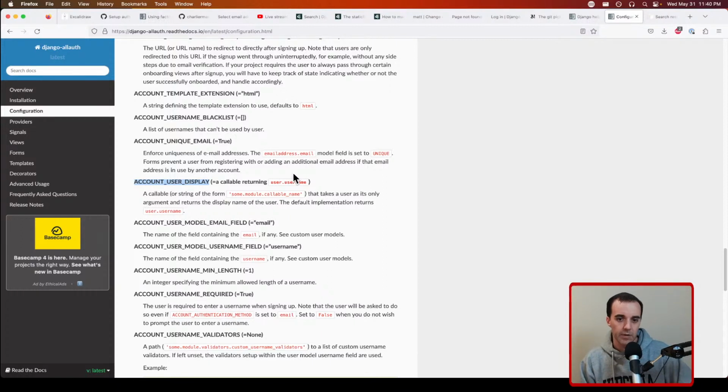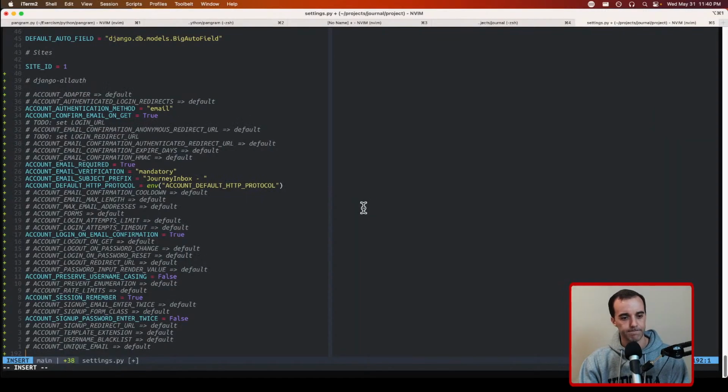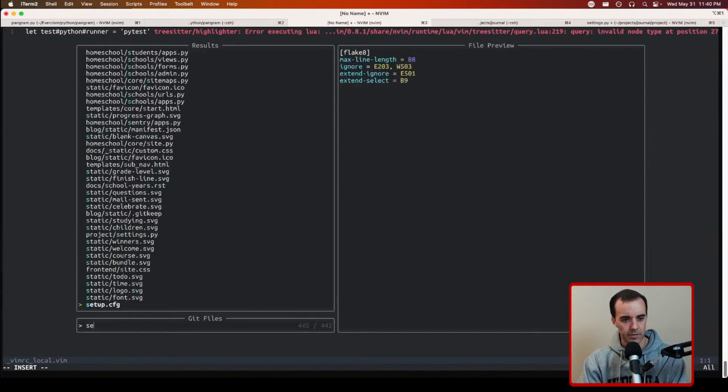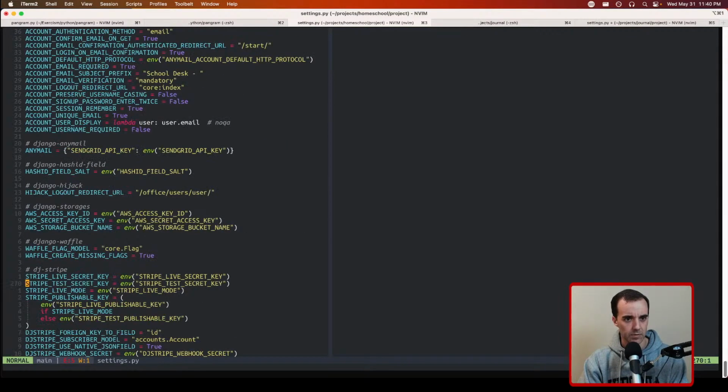Account user display name, a callable returning user.username. A callable or string of the form something.module.callable_name that takes a user as its only argument and returns the display name of the user. The default is user.username. I think I did something like email for my other one. Settings, user.email. Now I don't know if this is actually populated properly. I suspect it is, but let's use this.